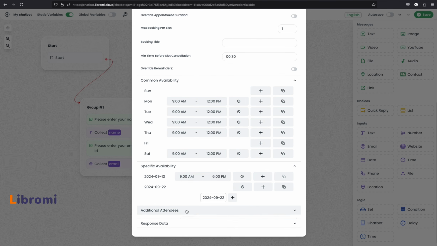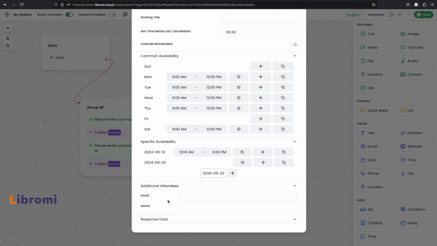And the next is additional attendees. If you are building this chatbot for a clinic, the admin will be receiving the bookings and the user will be receiving the notification. You can also invite an additional attendee. That will be a doctor maybe. So you can use the doctor's email ID and the name so that the doctor also will get a notification about this appointment. That will be saved on their calendar as well.